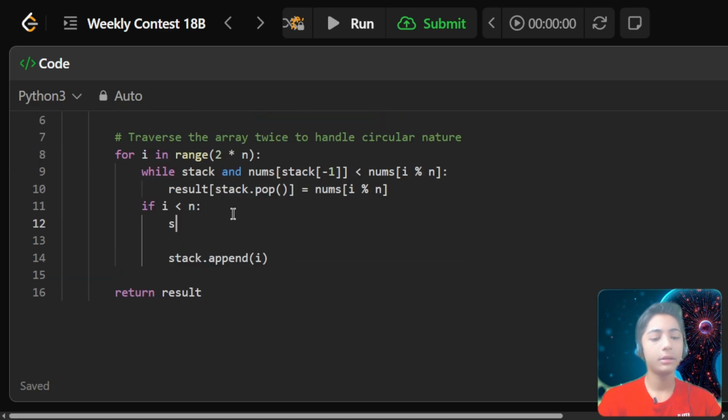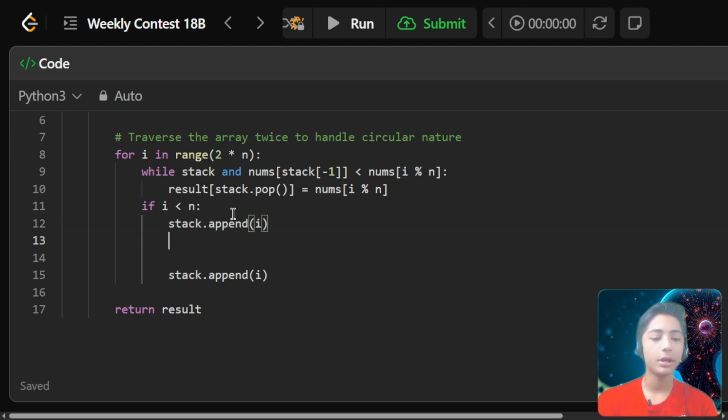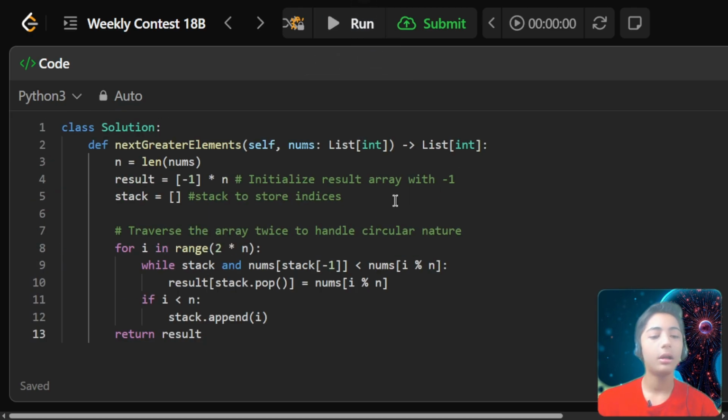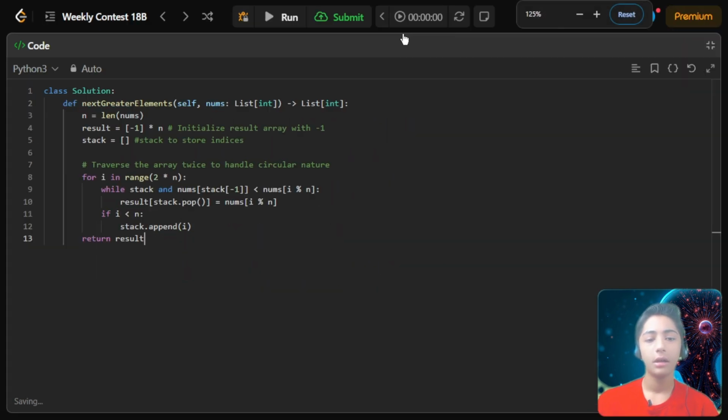Now enter. Define here stack.append(i), because I merge the stack with i. Then here I return my output, meaning I return my result. So now I have done all the things. Let's see the running code.